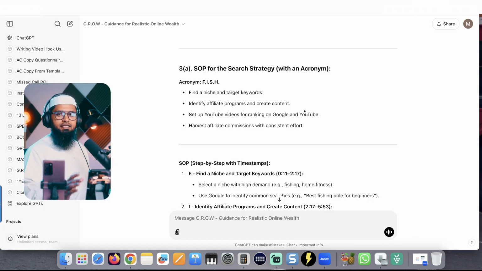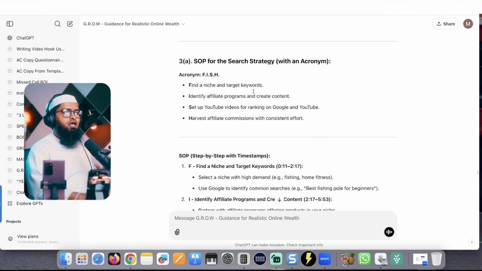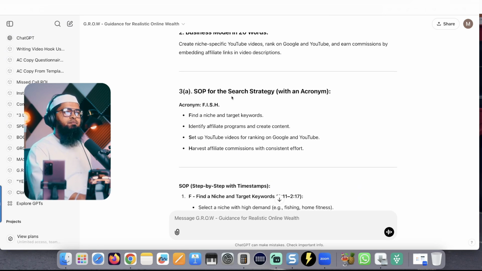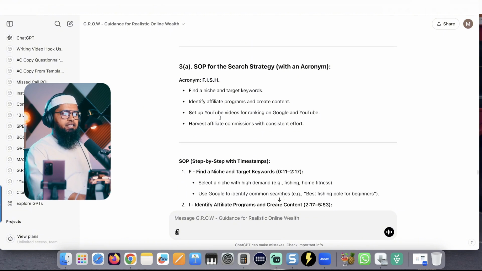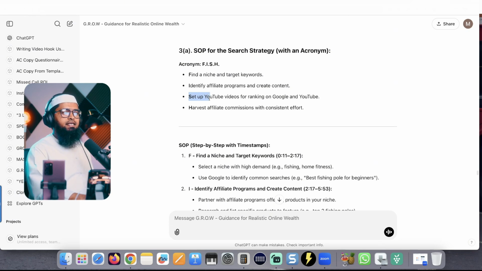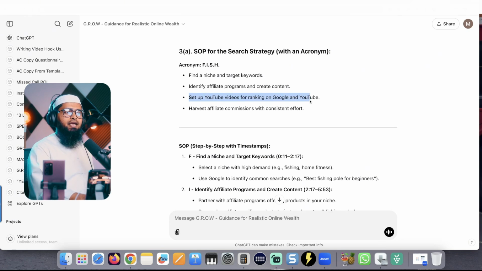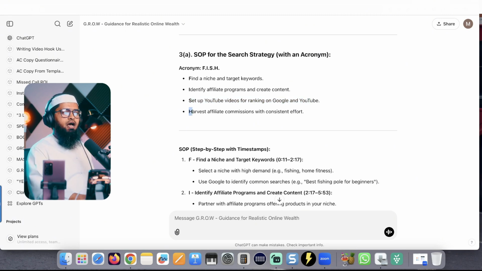Also, to make it easy to remember, it gives us an SOP or standard operating procedure for the whole business model, and it gives me an interesting acronym called FISH. F stands for Find a Niche, I stands for Identify Affiliate Programs, S stands for Set up YouTube videos for ranking on Google and YouTube, and H stands for Harvest affiliate commissions with consistent effort.